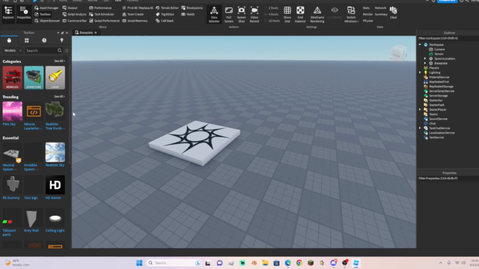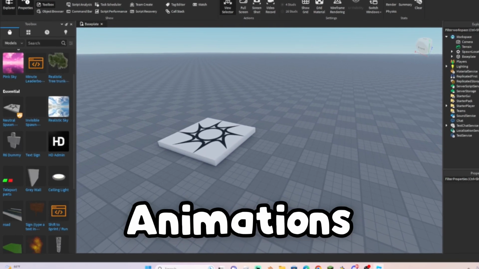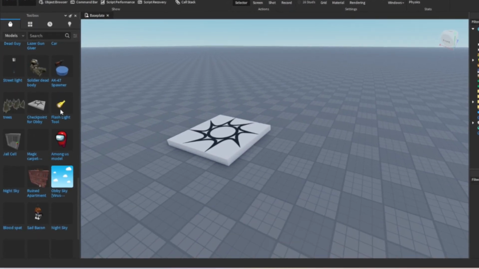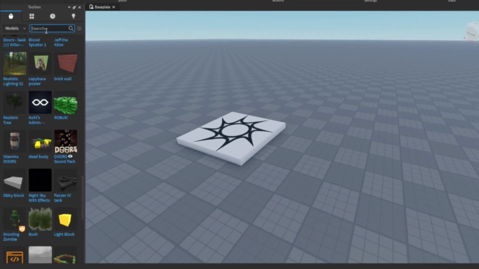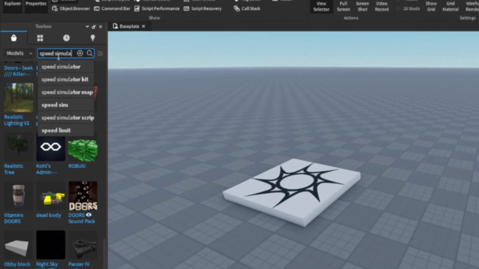The Toolbox is a place where you can take models, sounds, animations, scripts, and plugins that other people have created and uploaded for others to use. Now let me show you how easy it is to use the toolbox.